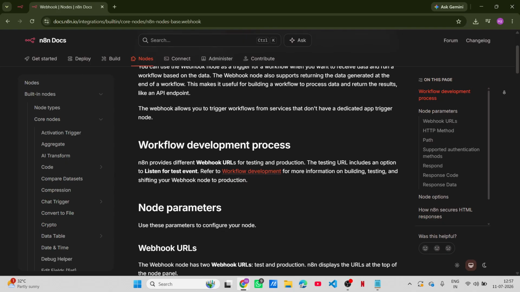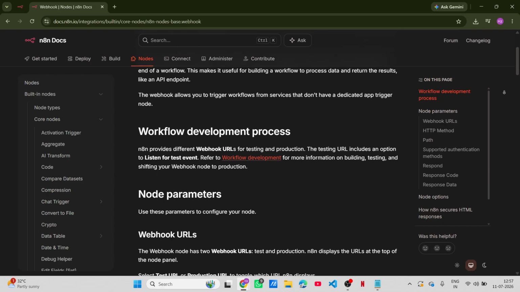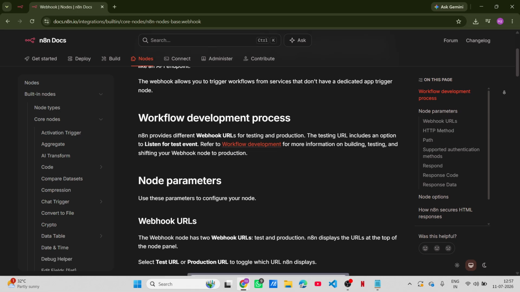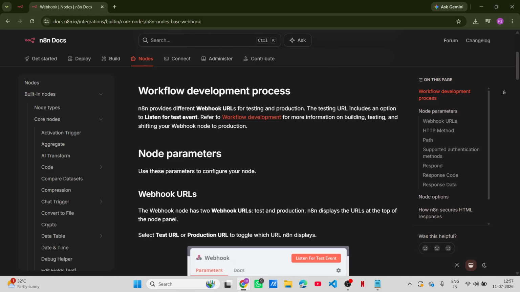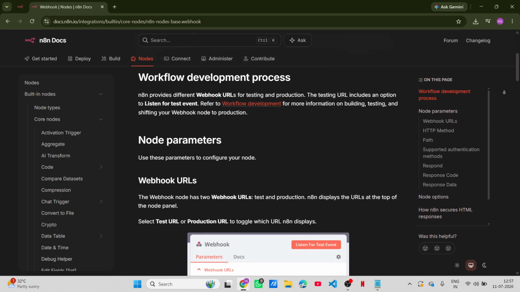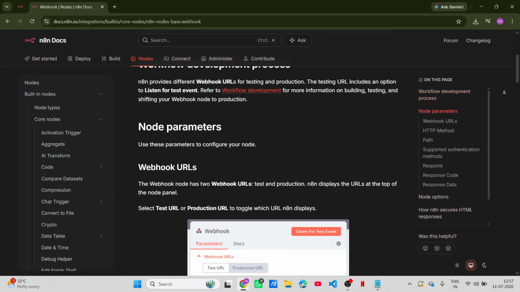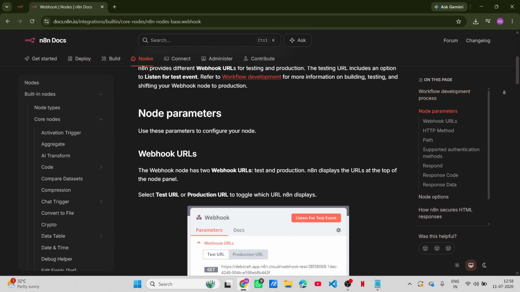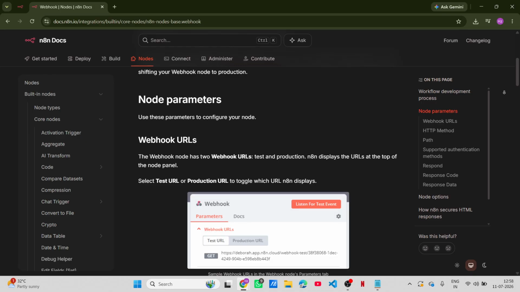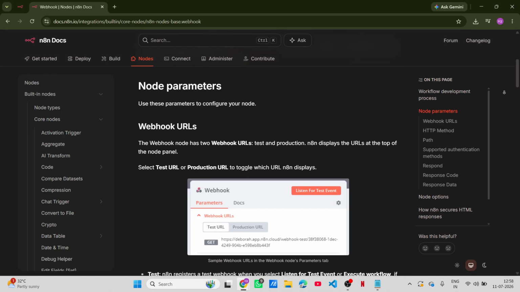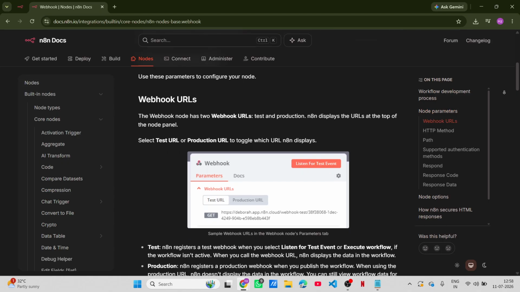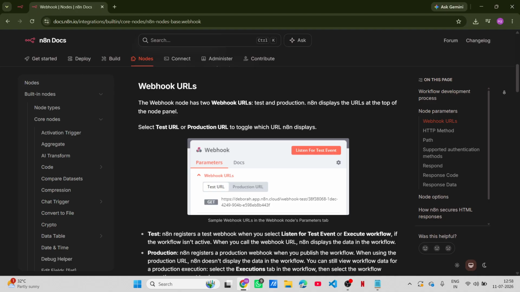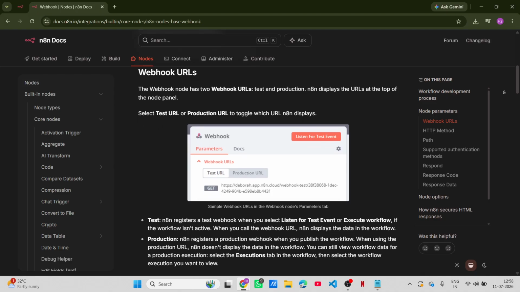After adding the webhook node, you will need to configure it to set it up as your entry point for incoming requests. Click on the webhook node and you'll see a panel on the right side of your screen. In this panel, you will find a few options to configure. First, ensure that the HTTP method is set correctly based on what you need. Typically, this will be set to GET or POST, with POST being the most common choice when you want to send data to your webhook.